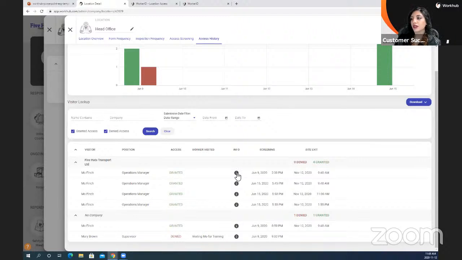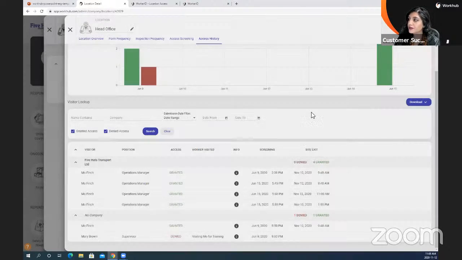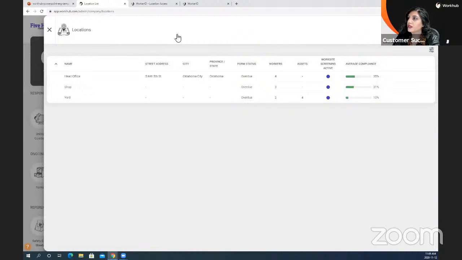But the other great thing is if you click on info here, first of all, you will see the workers' contact information, and then you will also see their answers to their questions. So if you have a lot more questions here, you will see that too. It just makes it very easy to track who is at your workplace and why they were there. You would easily see if there were any FedEx drop-offs or anything like that there. So I think that is a good overview of this tool.